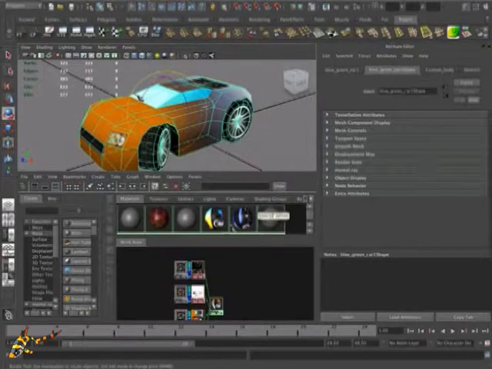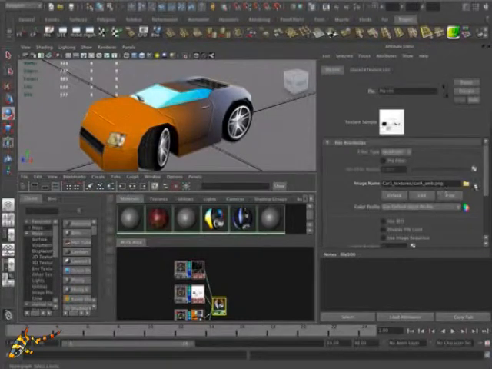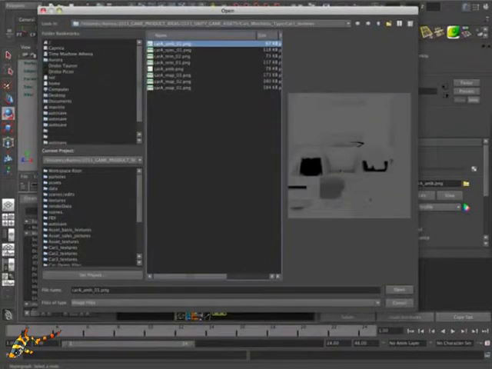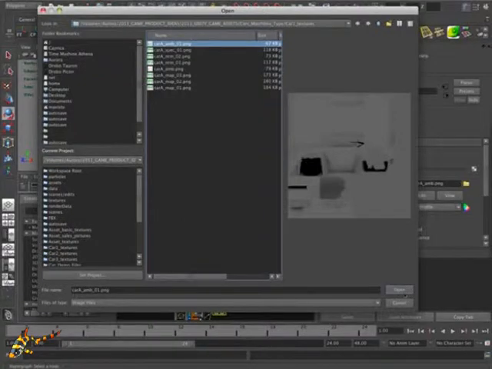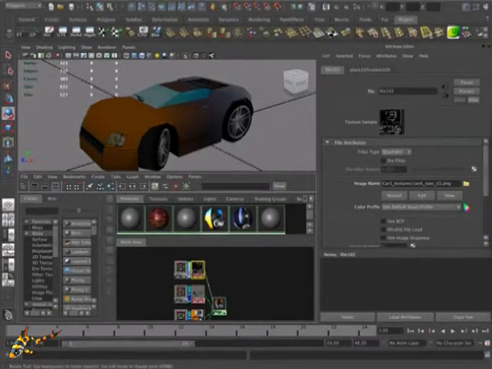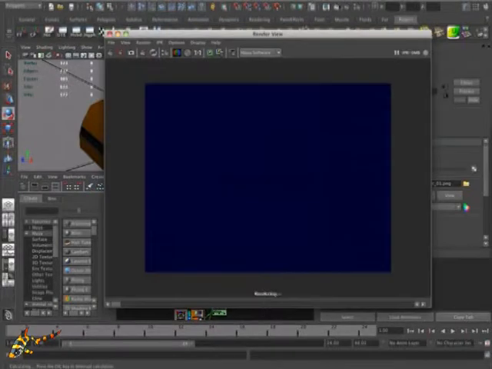So if I set the blend and say ambient, file, and I'm going to load up this one called ambient 01. You can see it's a little bit darker. It's the original, it's just a toned down one. So I'm going to open up ambient. You can see immediately it darkens the entire car, and specular color is being applied. Let's just do a quick render to see if it's being picked up.